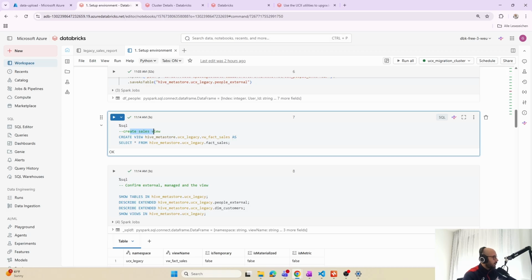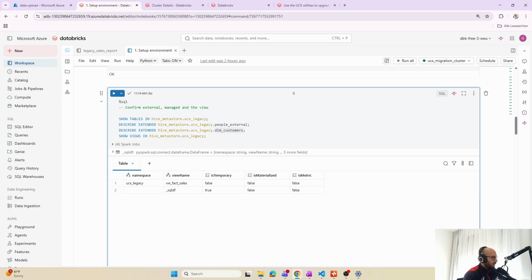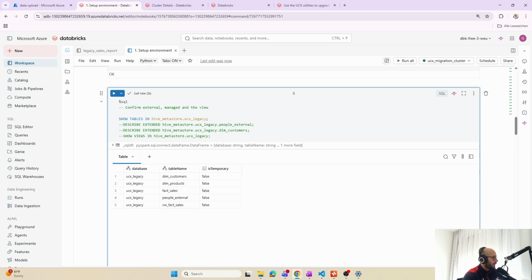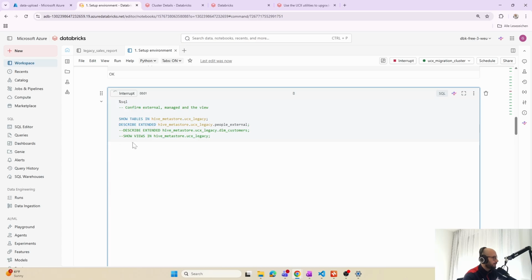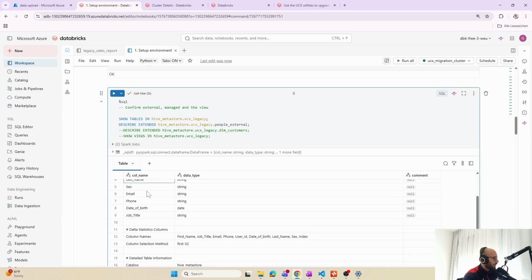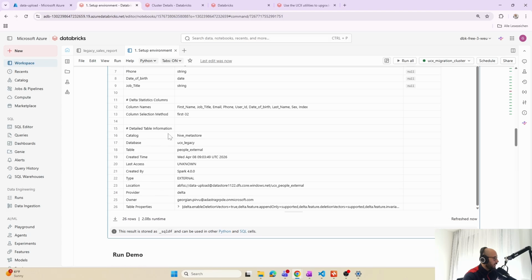In the next step here, we also created a view, and let's check now the tables that we have created. So first, we're going to show the tables that we have in this schema. Okay, so we have in this database these tables and views. And now let's run this describe extended for personal external. So this should be an external table. And as you can see here, we have type external, and it points to that location. So this is very good, exactly what we wanted.